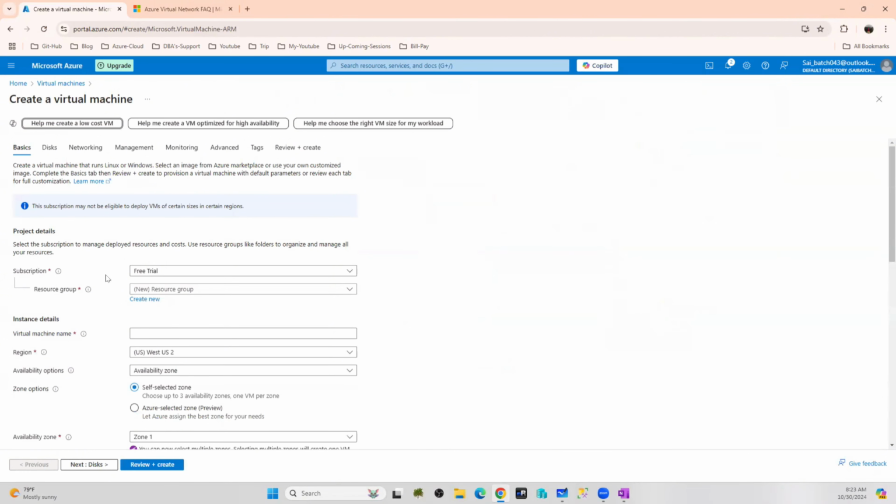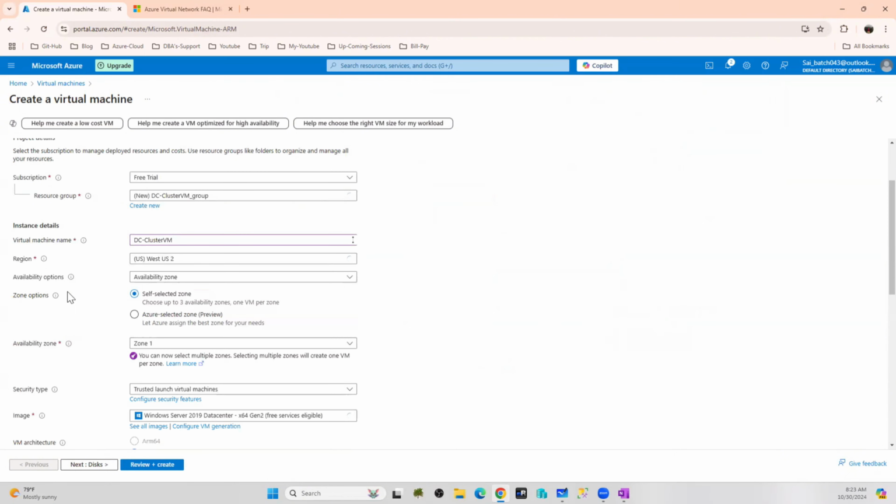Okay, so I am choosing my subscription. I am choosing the resource group. I am going for DC and CS hyphen CS, nothing but cluster server. This is acting as a domain controller, and along with this it is also acting as a cluster server, sir. Not CC, let's make it cluster. VM, easily for your understanding.